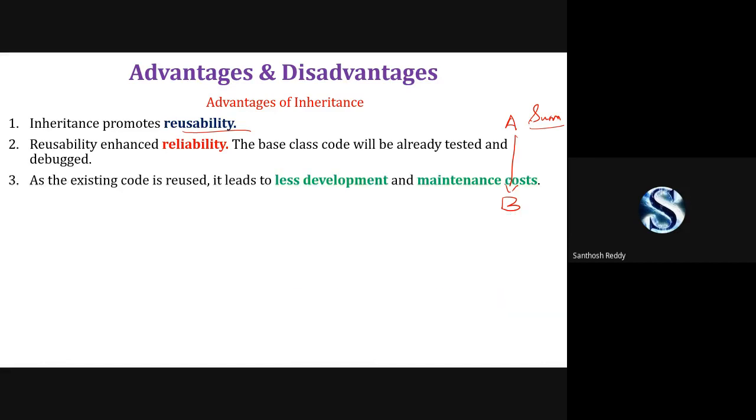And next, as the existing code is reused, it leads to less development and maintenance cost. Here we can clearly specify that if you have already executed and tested the code and it is working successfully in the parent classes, you need not rewrite the code once again in the child classes. So we have less development and maintenance cost.